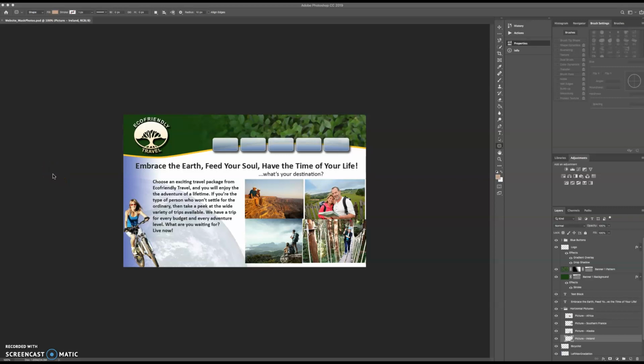In this lesson, we will create vector masks so that the photos on this web page can easily be moved or replaced as needed. In the Layers panel, select the Africa layer first. Use the rounded rectangle tool to make a path selection.